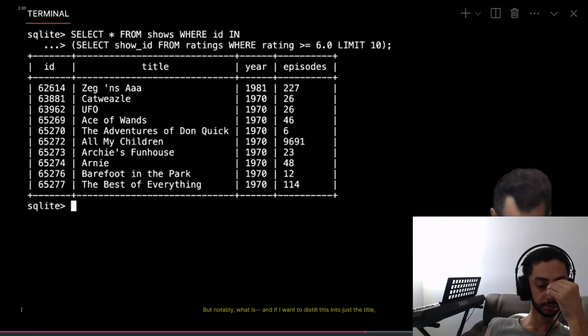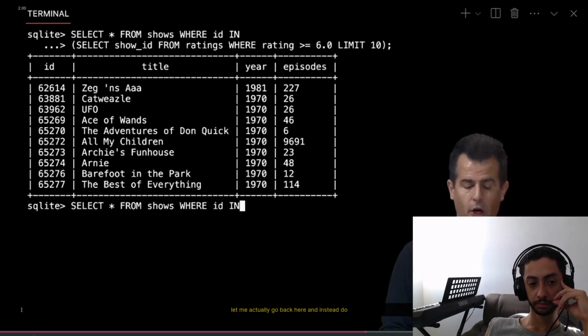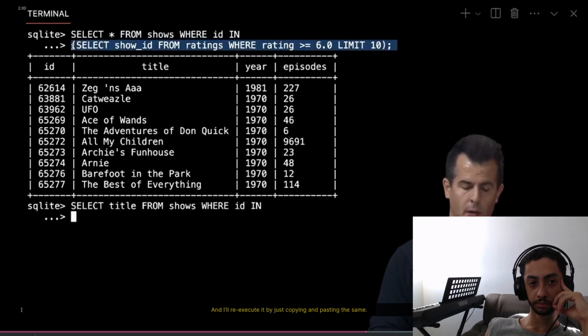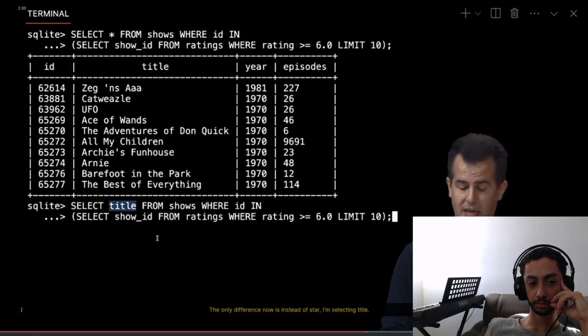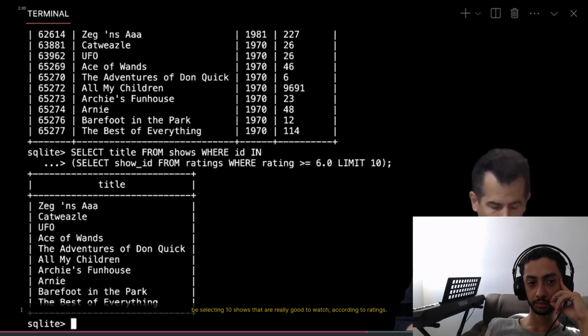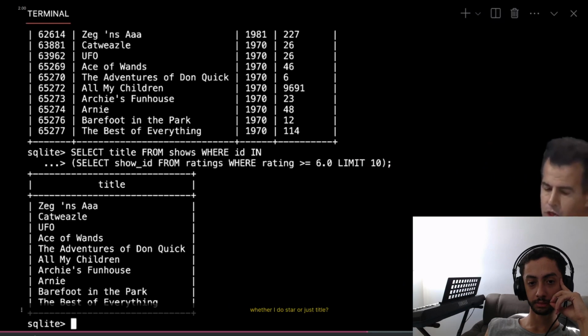But notably, if I want to distill this into just the title, let me go back here and instead select just the title from shows where the ID is in this whole list, and I'll re-execute it by just copying and pasting the same. The only difference now is instead of star, I'm selecting title. Here now is what the data analyst at IMDb might be doing, selecting 10 shows that are really good to watch according to ratings. But what of course is missing from the output, whether I do star or just title?